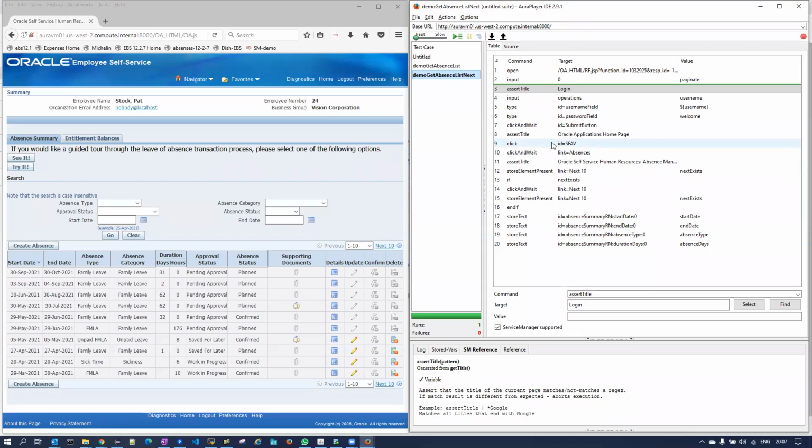Hi everyone. In this session, I would like to present you a few commands that may help you during the maintenance of your recorded script or the debugging process of it. And the first thing I would like to present is the option to add comments to your scripts.